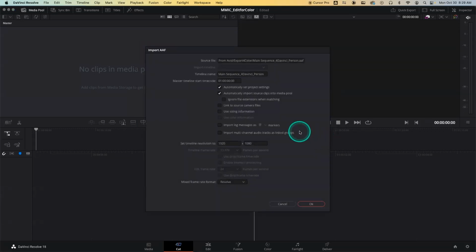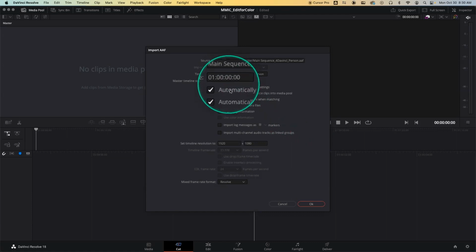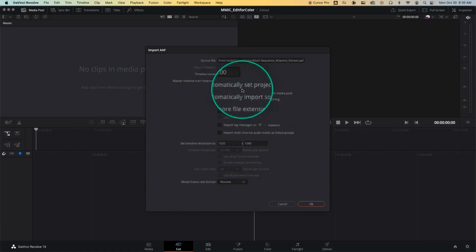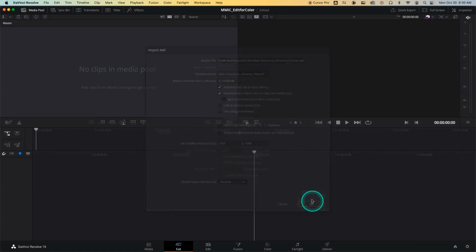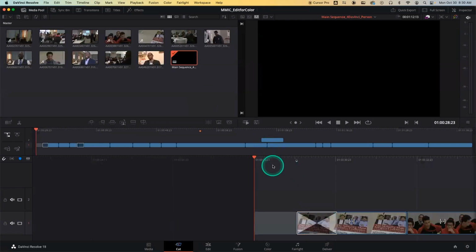It's going to bring up this dialog box. This dialog box is going to ask us a bunch of questions. What do you want to do? We're going to bring in main sequence. We're going to start this time code at 1 hour where it started. Automatically set project settings. That sounds good. All these things sound pretty good unless you want to change something, make a different resolution or something. Mix frame rate format as resolve format. I don't know. Sure. Let's say okay. I'm going to say okay, and it's going to open this up, and then boom. All this sequence is going to build there.